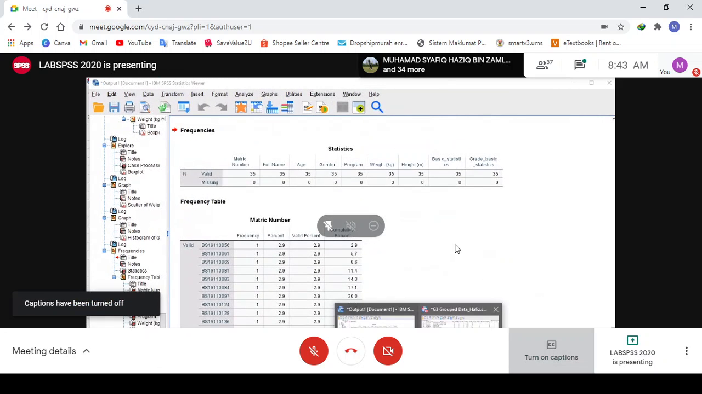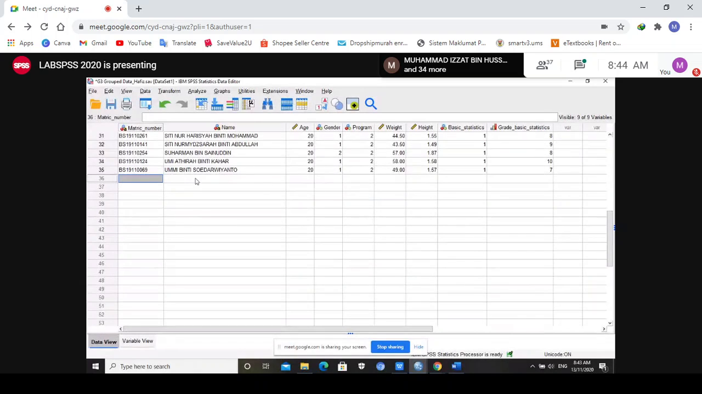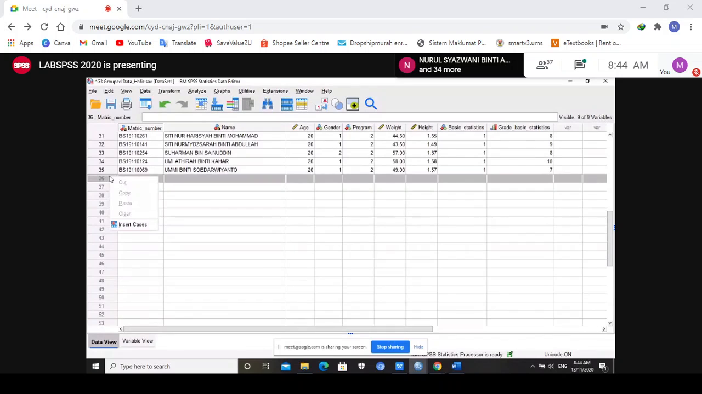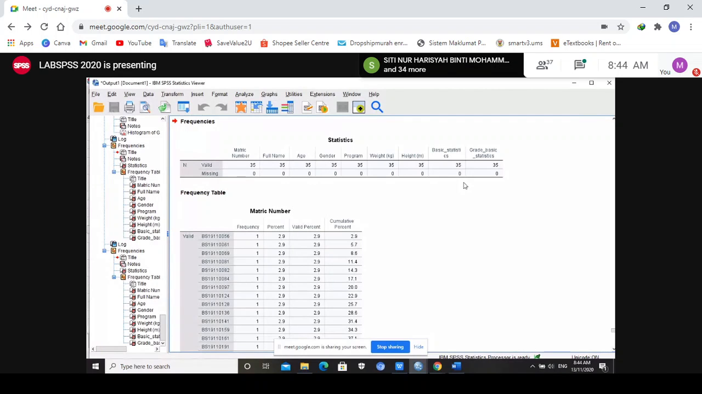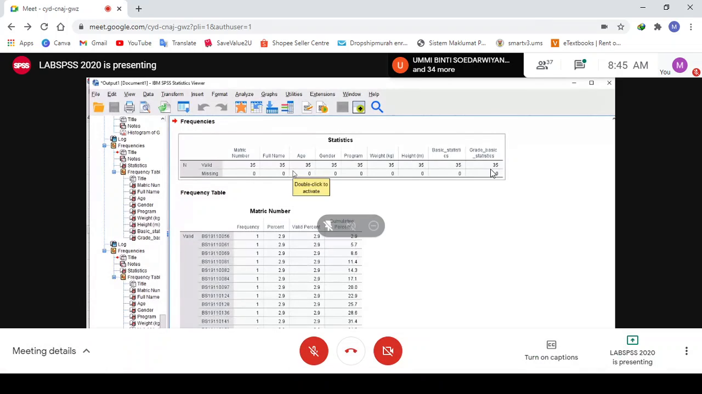Now class, look back to your data, because I realized that you have a dot there at row 36. It is counted as data in one row. What you need to do is click the number 36 there, right click, and then click the button Clear. Now run the frequency again. Display the frequency table and click OK. Look back at the missing value. Is it still there or not? Okay, all the missing values are cleared now.